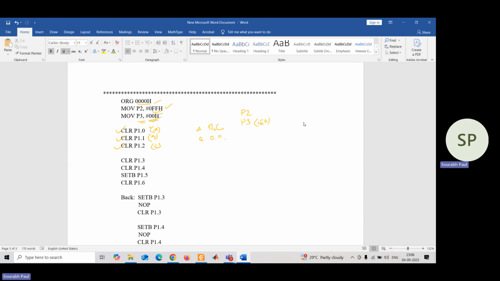So 0, 0, 0, what does it mean? I have selected IN 0 to give my analog input. Okay. Now, after that, what do you have to do? CLR P1.3. Now, why am I doing all these things? Because these are used as either input or output.